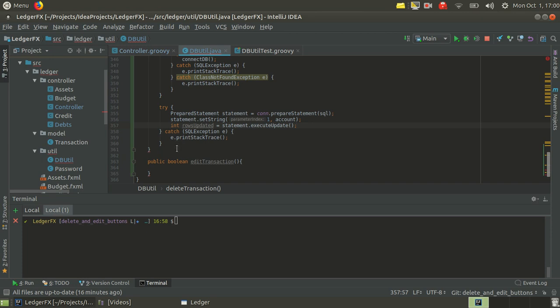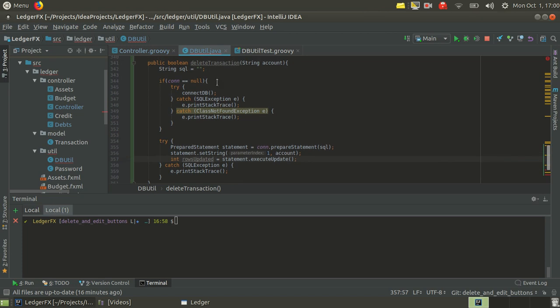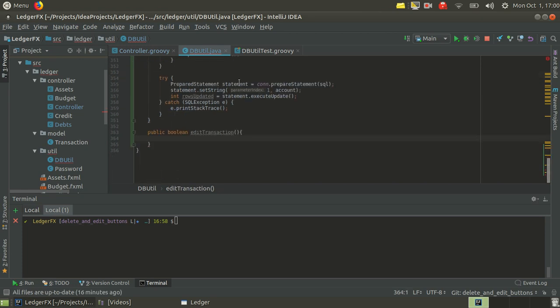What I want to do, so I need a boolean up here: isSuccess equal false. Down here at this point I need isSuccess equal to true, and down here we're going to return isSuccess.